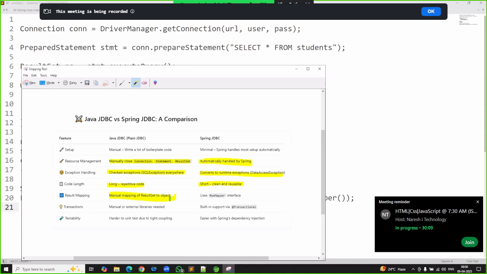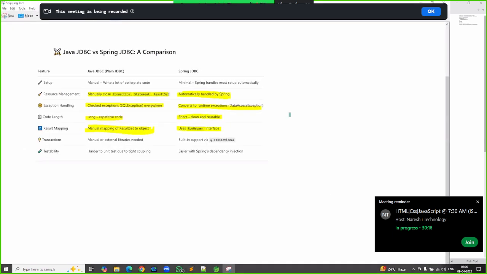For result set mapping, we need to manually map the result set object in the normal JDBC. When you go for the Spring JDBC, there is a concept called row mapper available. And manually we need to handle the transactions in the normal JDBC. In the Spring JDBC, built-in transactional support is available.